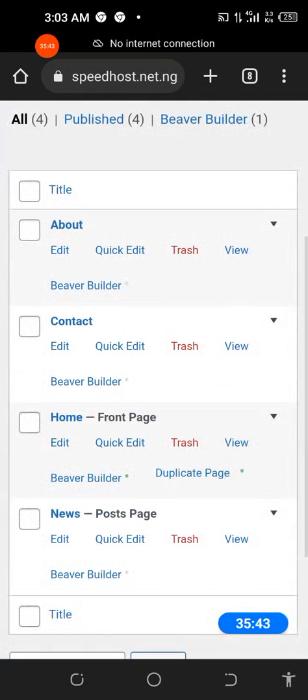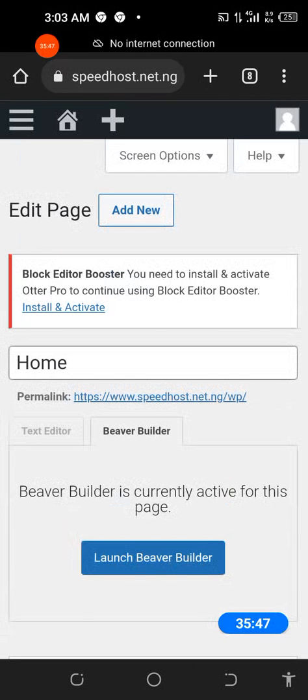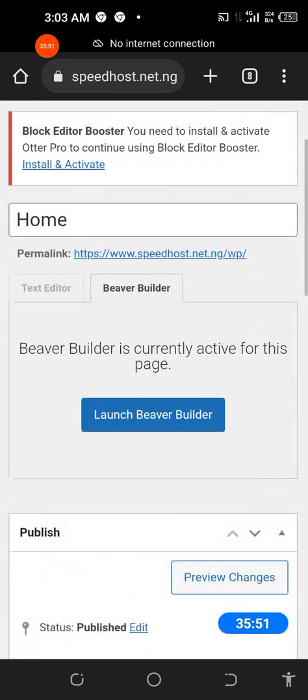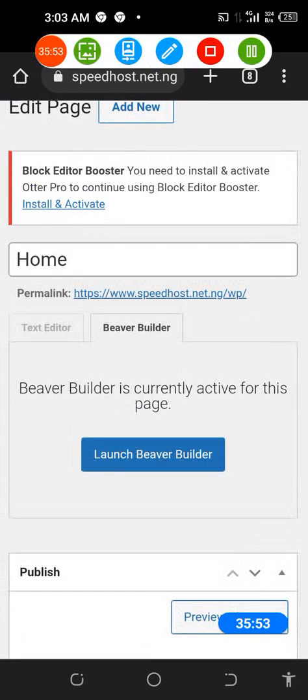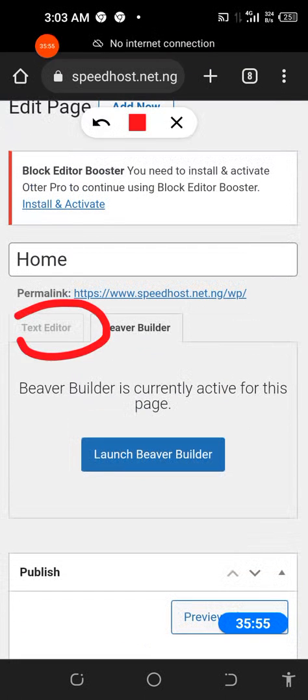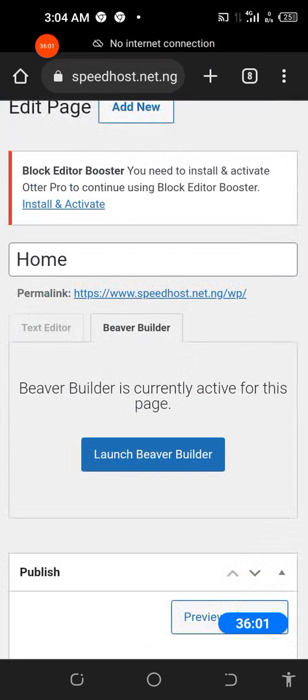Let me go to edit. Now you discover that I'm not seeing the text. The text editor aspect has been faded in this place because I have changed it to BV Builder. So all the text of Gutenberg that I was seeing before, because Gutenberg is pre-installed on your system, that's why you are seeing that box.